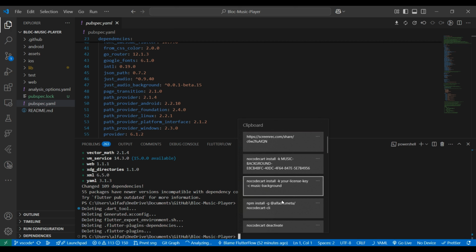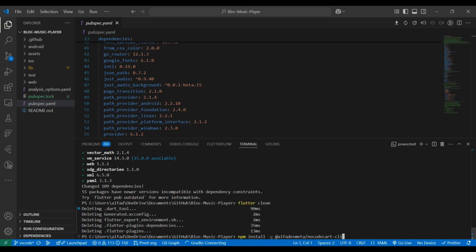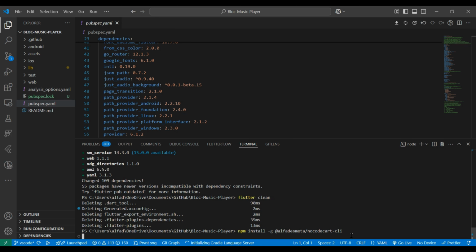So for the CLI to work perfectly, we need to first install the npm dependency in your project or on your computer, so it is available and the command we execute next works correctly. We can note this command, although I provide it in the documentation. You can just note this: npm space install space -g space @alphatest-meta/nocodecart-cli. You can press enter, and it will install the CLI into your local environment.